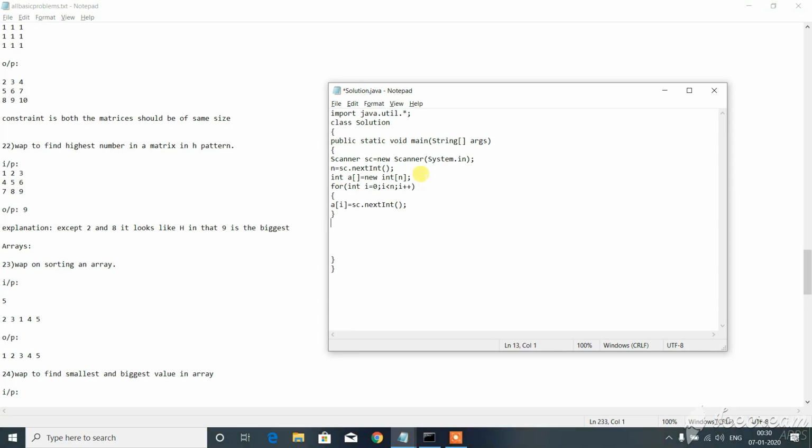After taking the input, we have an inbuilt function, Arrays.sort. We must give the reference ID of the array. Now it has been sorted. After that, we must print the values. Here length is the method to determine the length of the array. I am using the print method here.